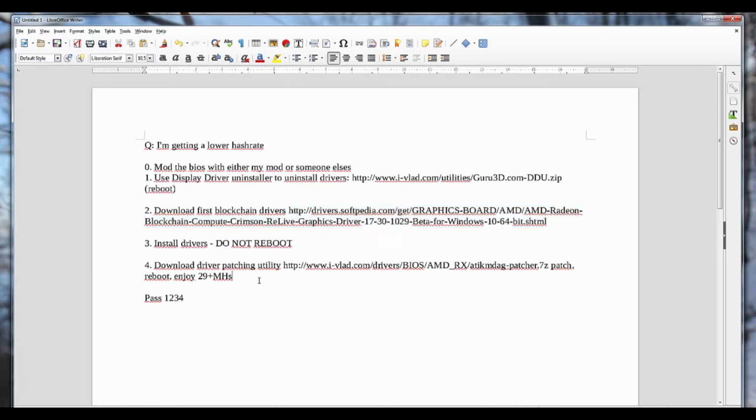And the last thing you need to do is download a driver patching utility. This is also a direct link from my webpage. I'm not quite sure who made the utility since there is no about, and this version seems to work with every driver so far. So there is no need to search for the latest version.